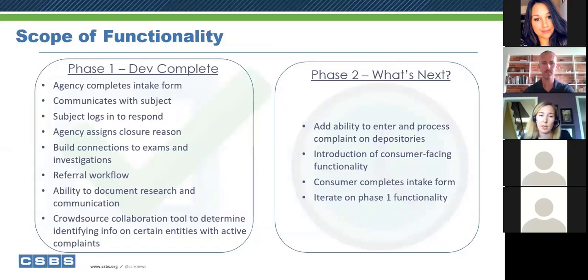Looking over to the phase two area, our next phase of development, we're going to add the ability for an agency to enter and process a complaint for depository companies or institutions. We recognize that a lot of your existing systems handle complaints across all depositories and non-depositories. So we are working to enhance the system to support all of your complaints needs and not just for depositories. We're also working to fold in consumer-facing functionality. The phase that's currently built in the system does not have any consumer-facing functionality, so that will be something that we'll tackle as a part of our future development efforts.